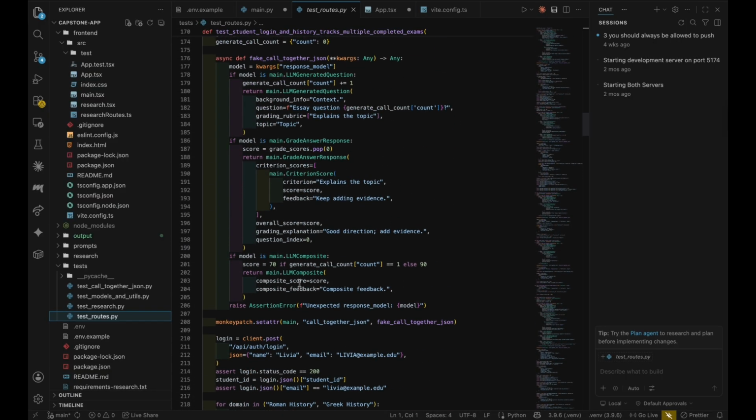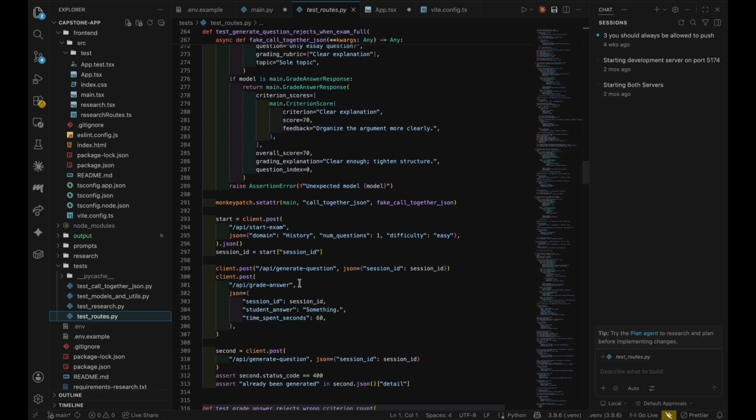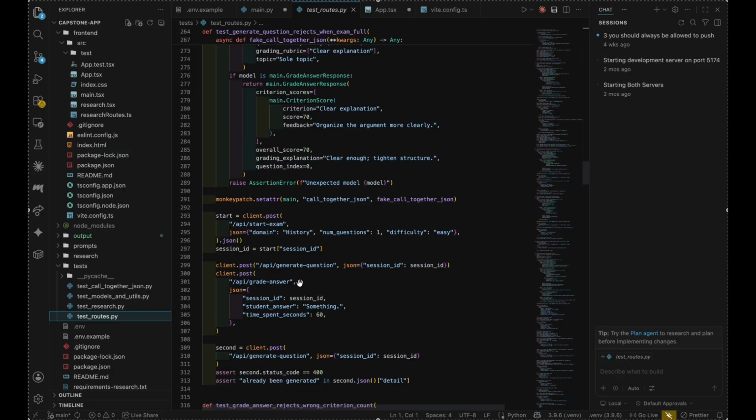Finally, the whole code base has tests. These tests check validation, API behavior, AI responses, and much more. Now I'm going to hand it off to Caleb.